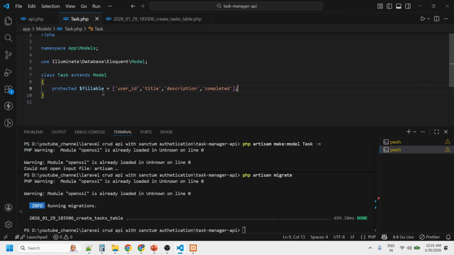So now you can insert the data. This data can be filled. Suppose you remove user ID from inside this, and you want to insert a value in user ID, it will be restricted. You can't insert the data in the user ID column. So if you want to add data in any column, you need to write it here.